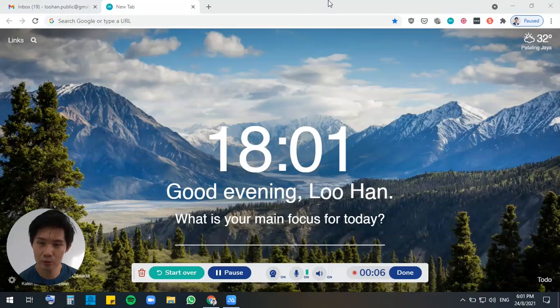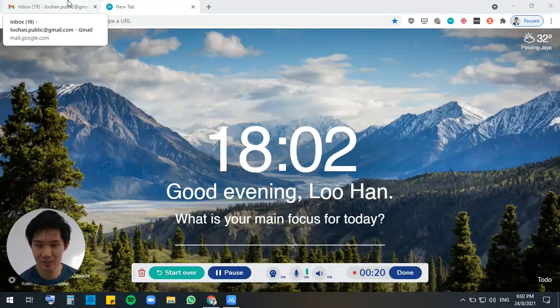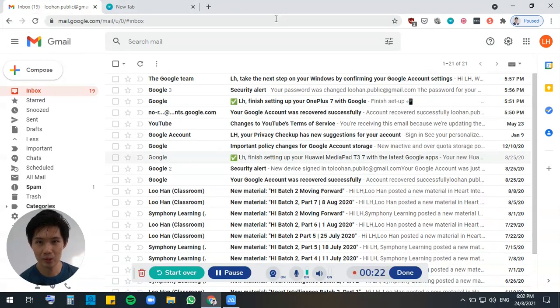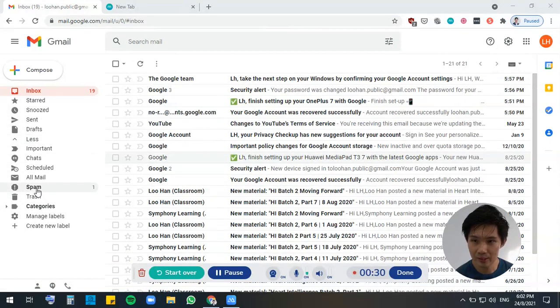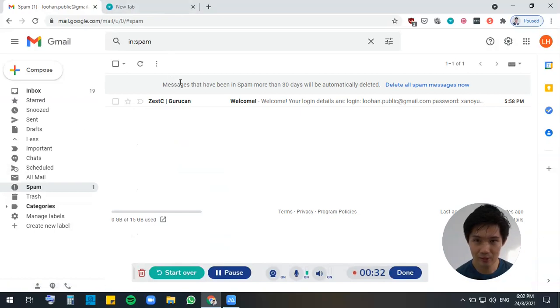If you are a new user to Gurucan, this is how you can access your course from the web browser and also from the app. So the first thing is, when you are registered as a user, to go and look for the email from Gurucan. If you don't see it, you may want to look under the spam box, and you see something like this.